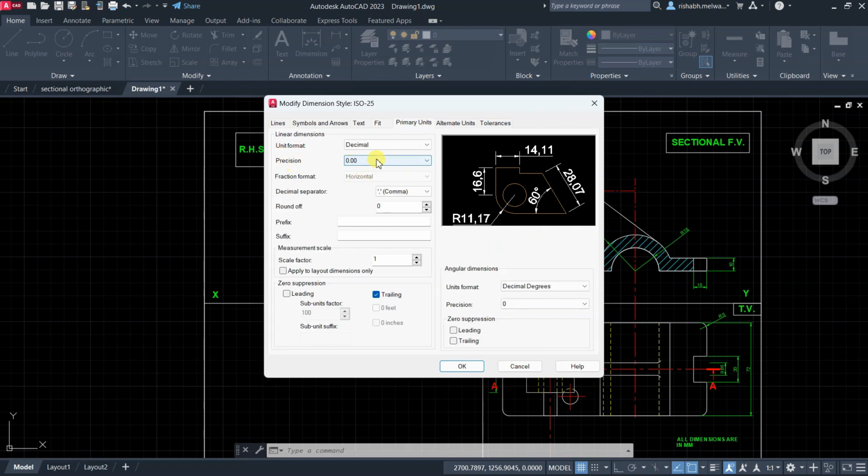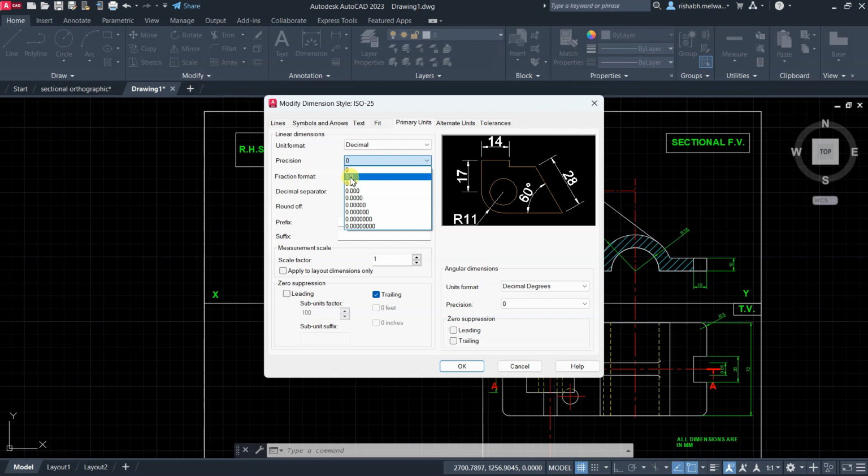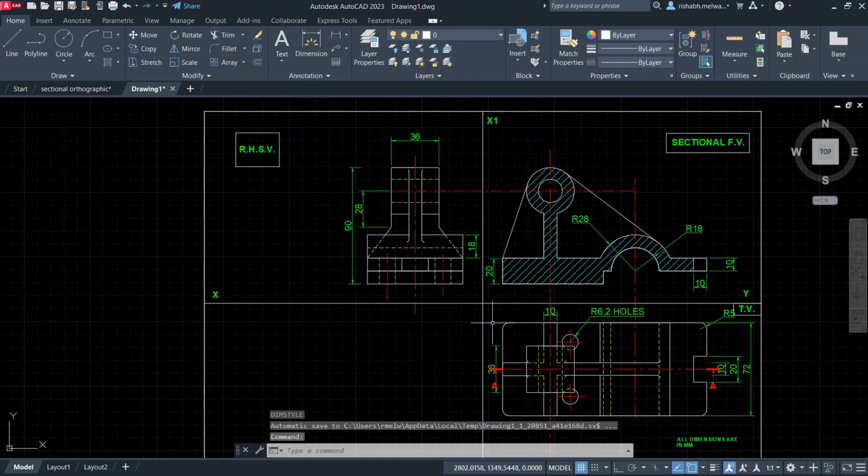Primary units precision will be 0. Now the precision depends on the given dimension. If you have 5.5, then maybe you can keep 0.0. If you have a dimension without any decimal, then you can keep precision as 0. And then click OK. Close. Now here you can see all the dimension sizes have increased.